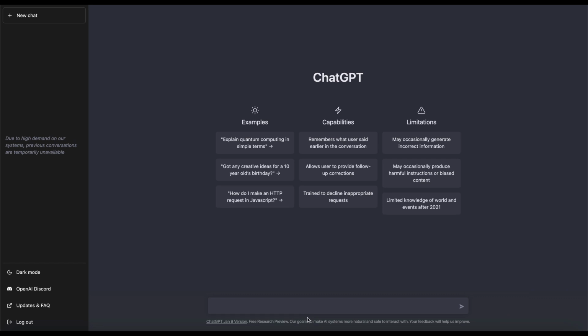So first of all, this is ChatGPT, and if you've never used it, go to chat.openai.com/chat, and you just have to sign up with your phone number, and that is it. You can use ChatGPT for anything. I use it for school as well, so it is pretty useful.